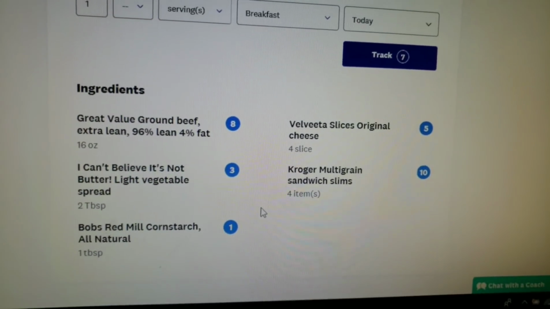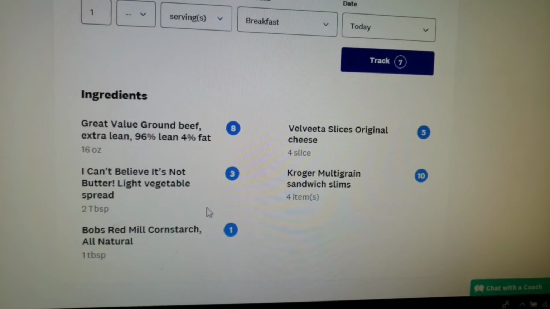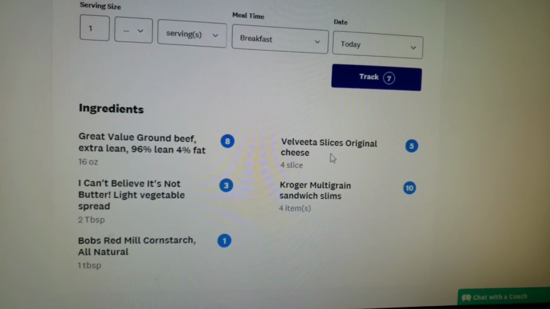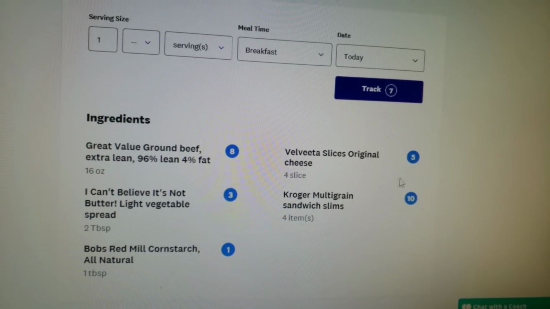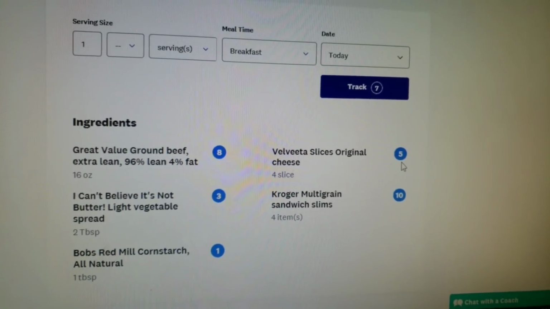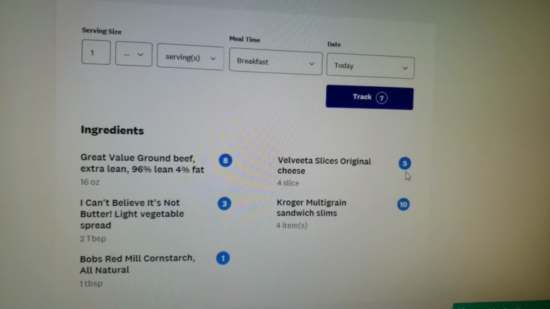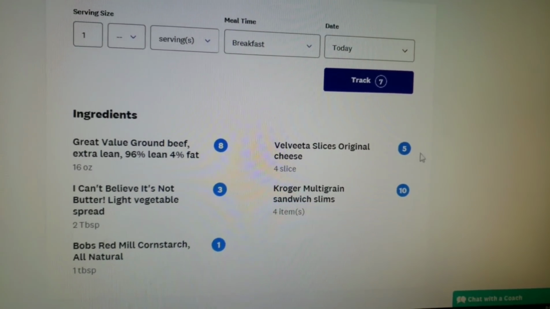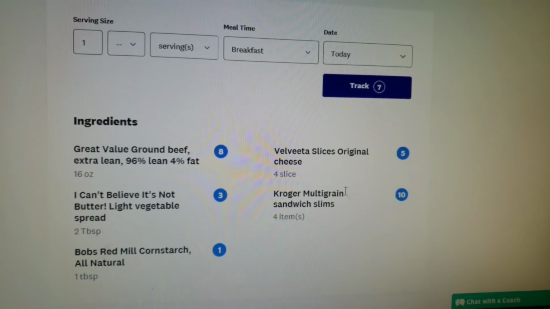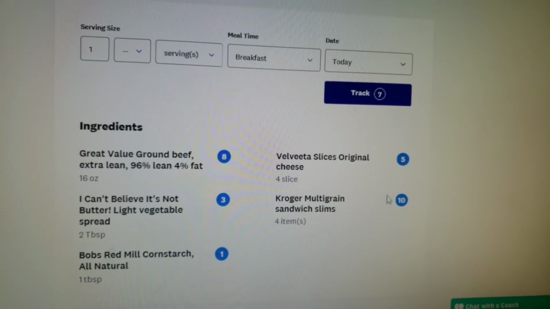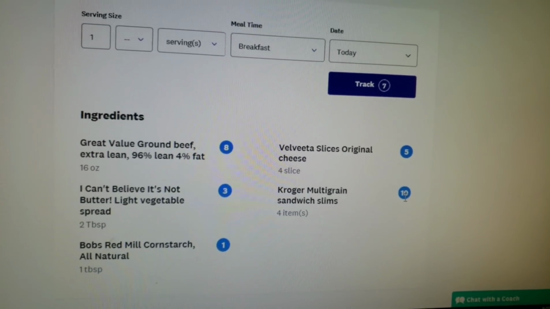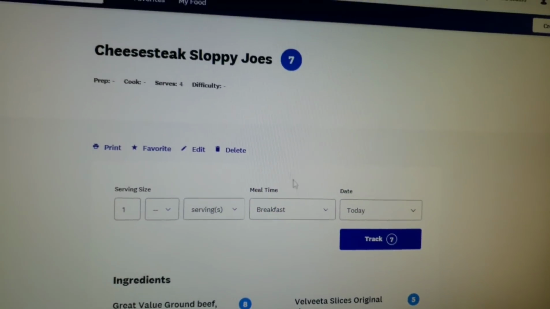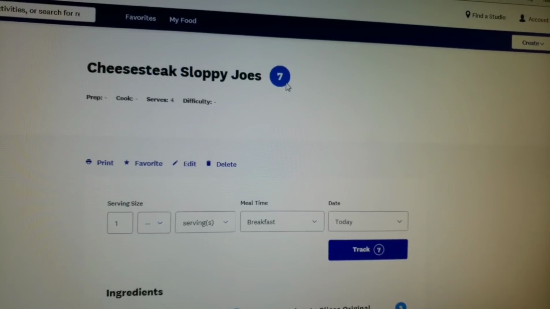Now I will give you a word of caution. So let's look at a couple things here. Technically, 1 slice of Velveeta cheese is 1 smart point. And you can see we added 4 slices and it's calculating it as 5, because the recipe builder can't differentiate between individual servings, even though you did add 1 serving up here. So this should really be 4 technically. Same with the sandwich slims, should really be 8 technically. But even if you deducted 3 smart points off of the grand total of points, it's still going to make each sandwich 7 smart points.